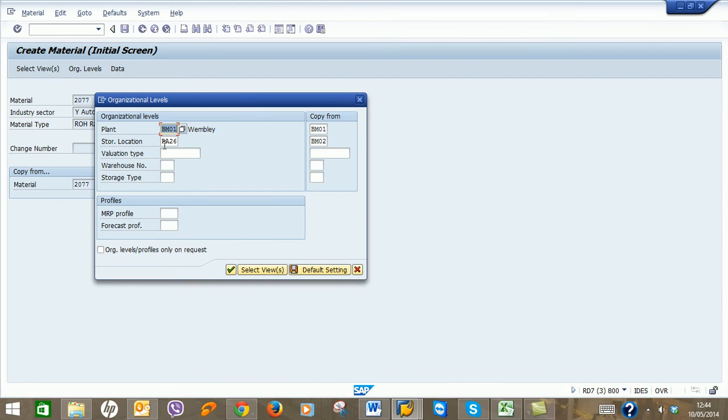Now BM01 and the storage location is BM02. Do you remember the storage location for the BM02 plant? I think we created BM00. Yeah, BM02 storage location was part of BM02, the other plant. If you go back and check the videos, you will see that. Yeah, copy from BM01 and storage location BM02, and click continue.